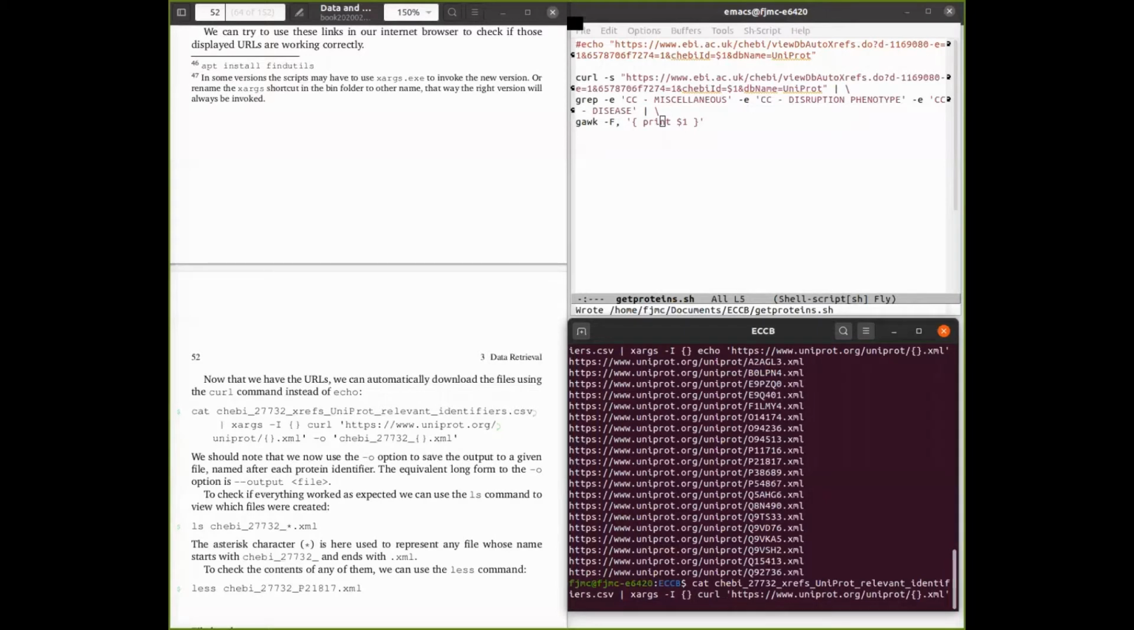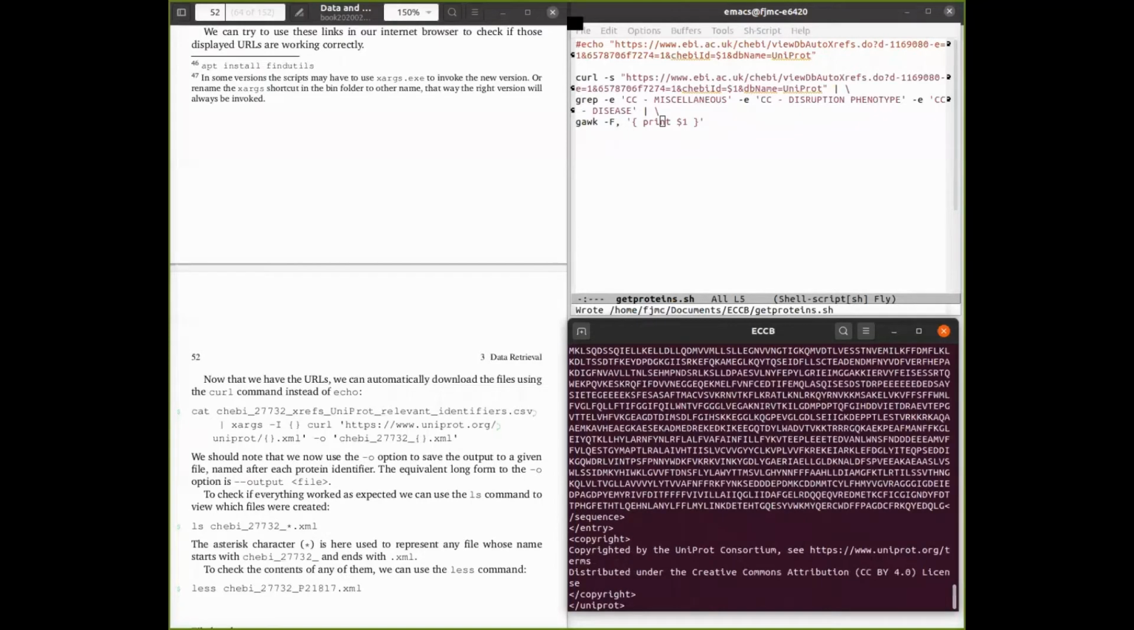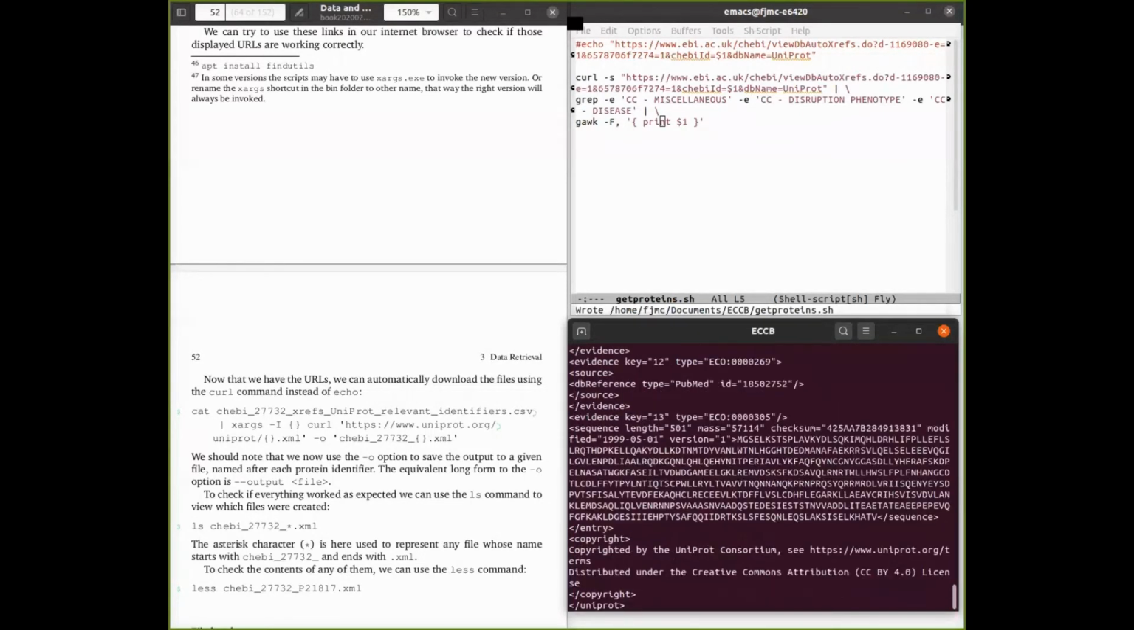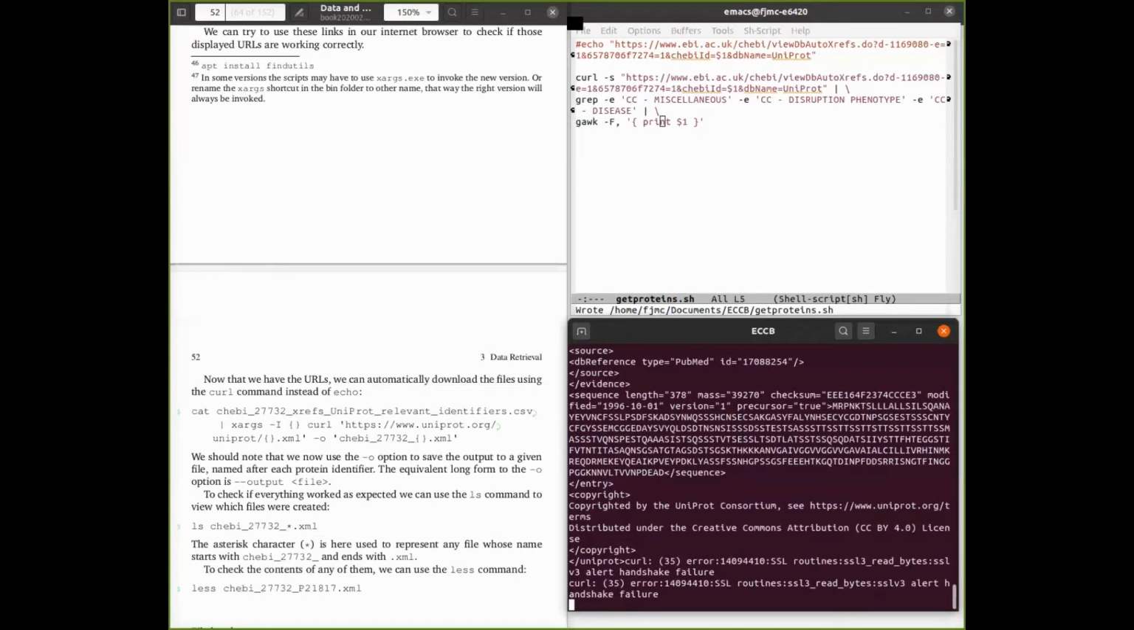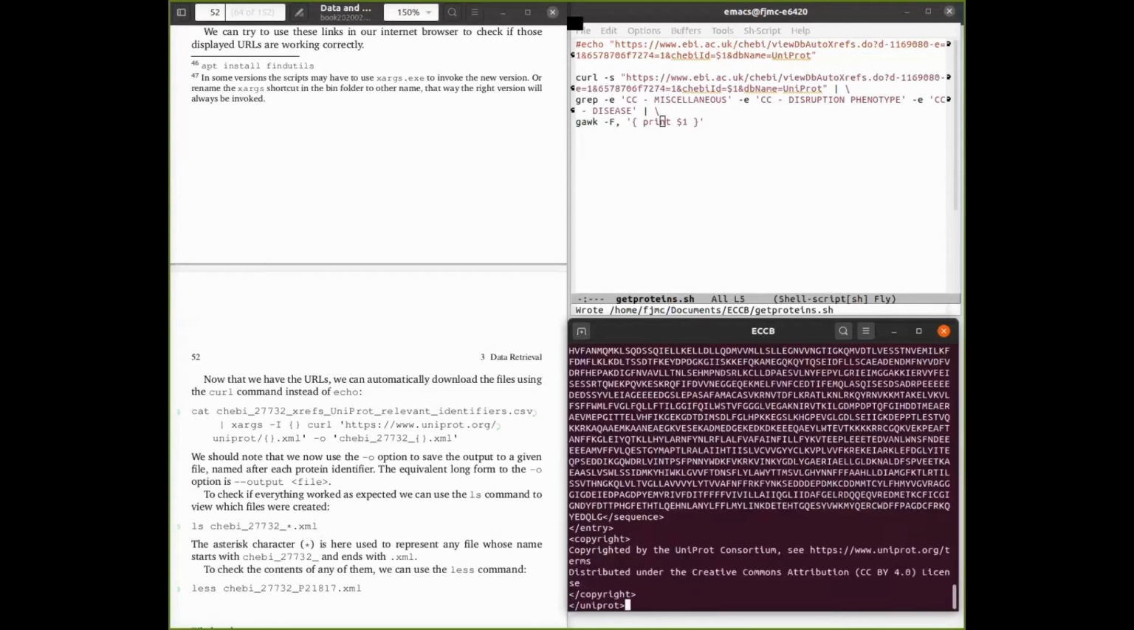But here I have a small problem, because as you know, curl downloads the information and puts it on the screen. We can test it. It will take a little time, but we can test it. As you can see, it's getting all the information for each protein, but it's printing on the screen. You can then redirect all the results and look at each protein, but it's all in the same file.